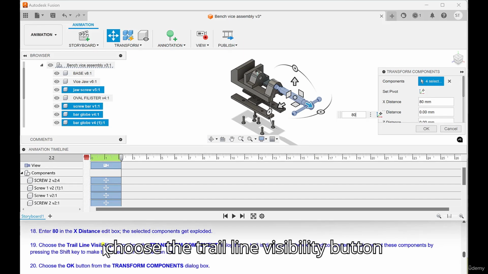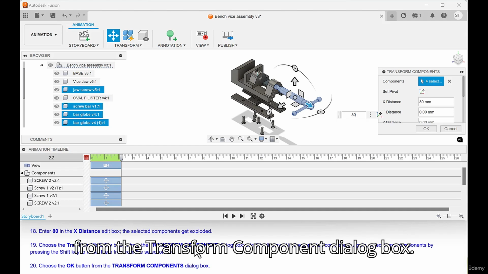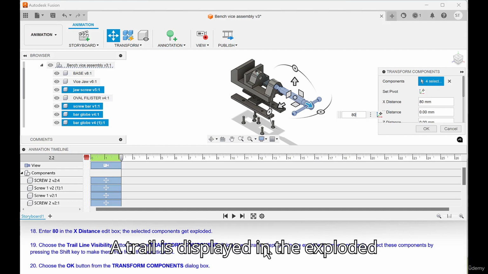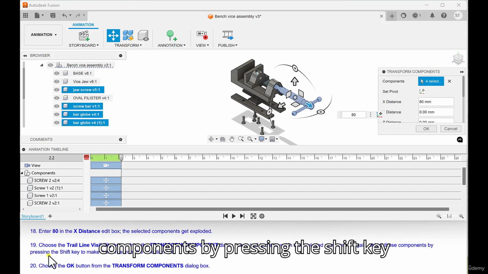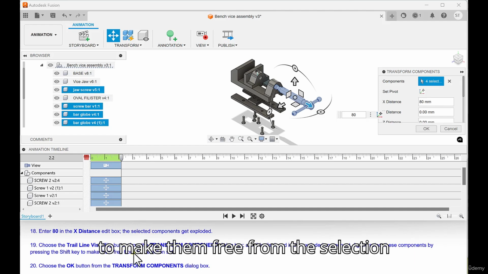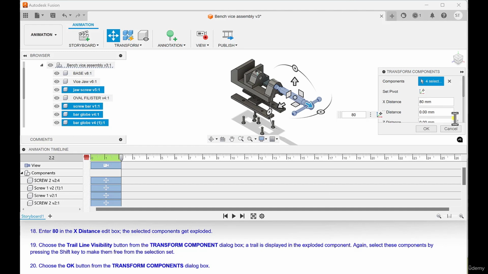Choose the trail line visibility button from the transform component dialog box. A trail is displayed in the exploded component. Again, select these components by pressing the shift key to make them free from the selection set.